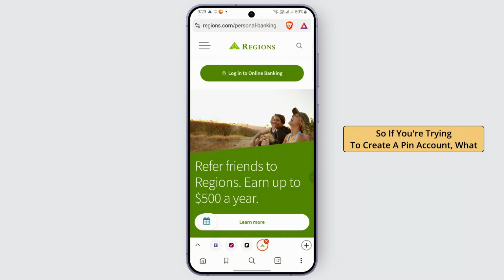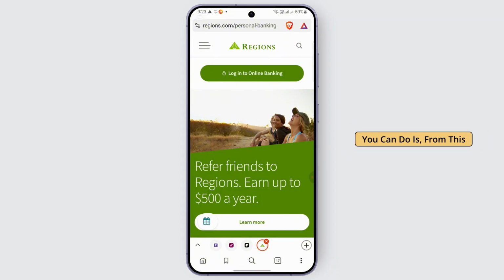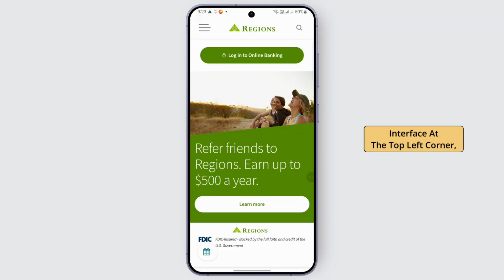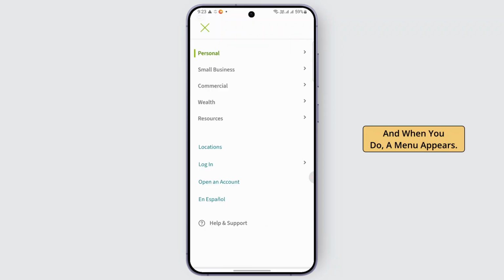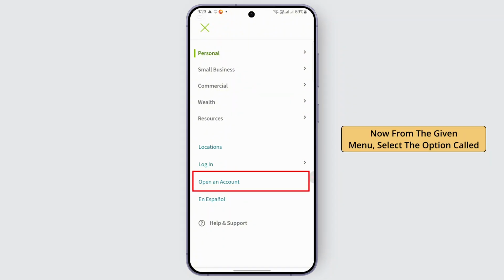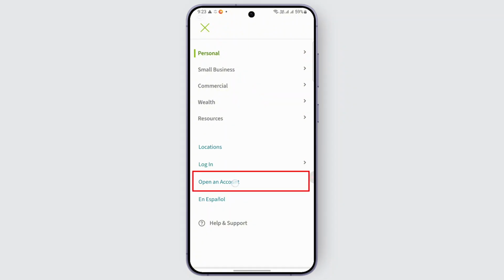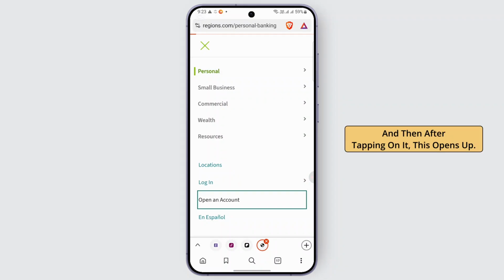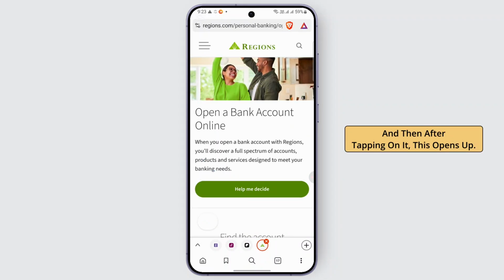So if you're trying to create an account, from this interface, at the top left corner, you should find three horizontal lines. Go ahead and tap on it. When you do, a menu appears. Now from the given menu, select the option called Open an Account and tap on it. After tapping on it, this opens up.